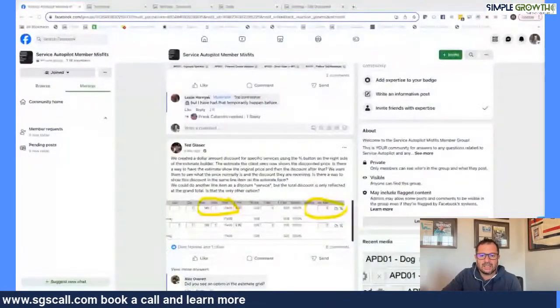Got a user submitted question in one of the Service Autopilot user groups talking about going in and setting up discounts on a grid and actually having it show on the estimate itself. So I'm going to dive into the question here. This question was asked by Ted.